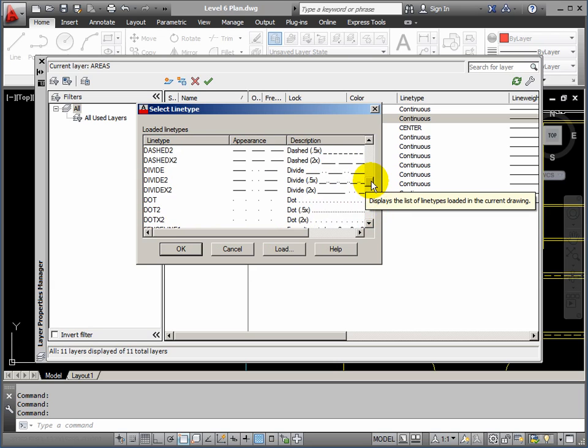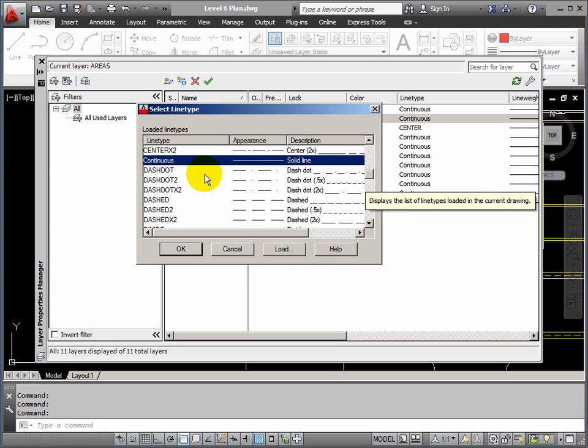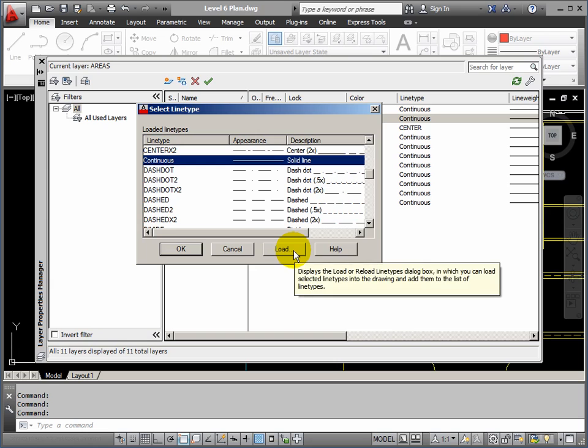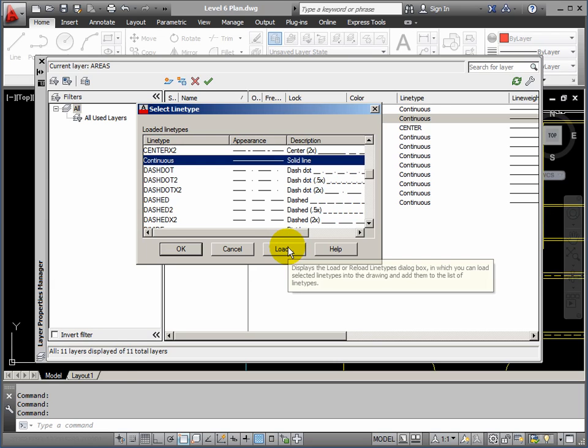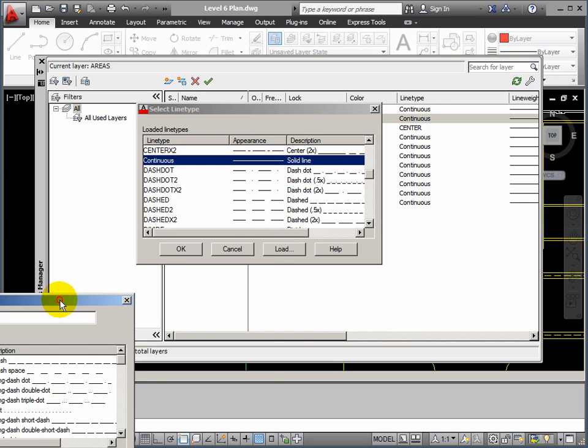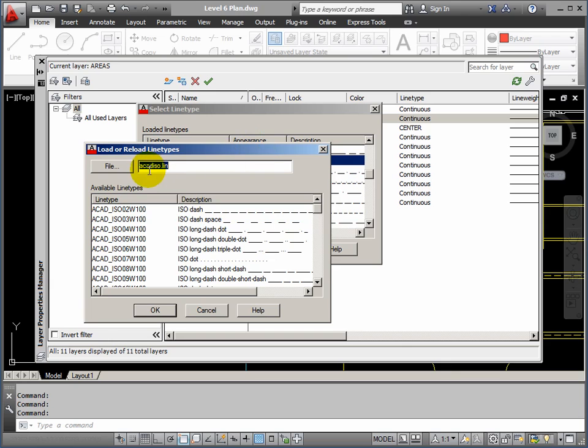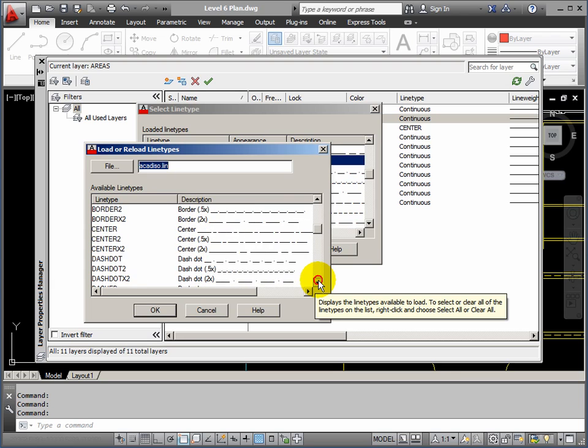Now let's say the line type I wanted wasn't in the drawing. Okay, so I want to use line type dash dot. Let's say it was not in this drawing at the moment. I would need to load it, and it's going to look in the AutoCAD ISO.lin file, which is the line type definition file. Scroll down till you find dash dot.